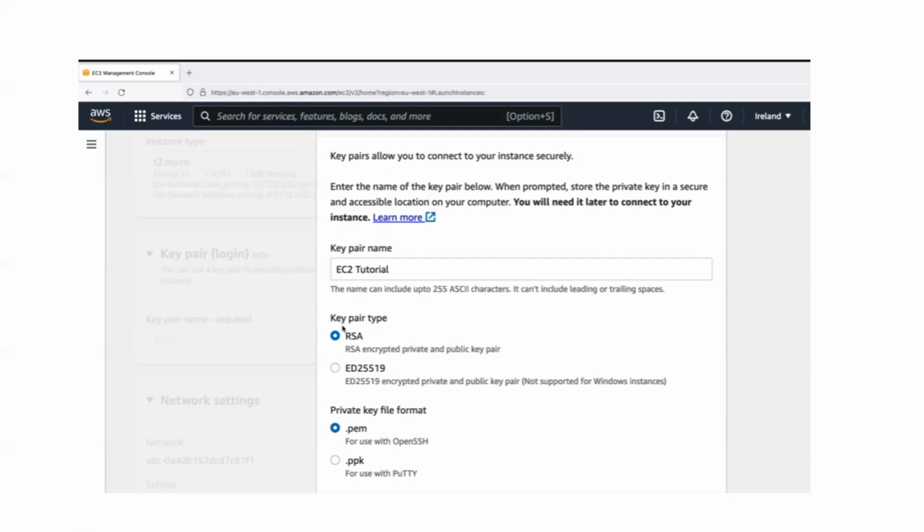It's the authentication method. Maybe in the next session when I have the hands-on, I can show you how we can connect with the PPK or .pem, those kinds of stuff. So this is the authentication method, how we can log in from our local system, how we can log in to this Linux server.